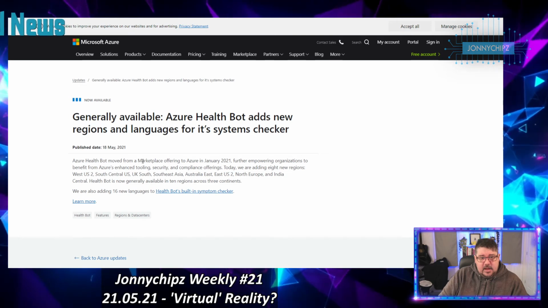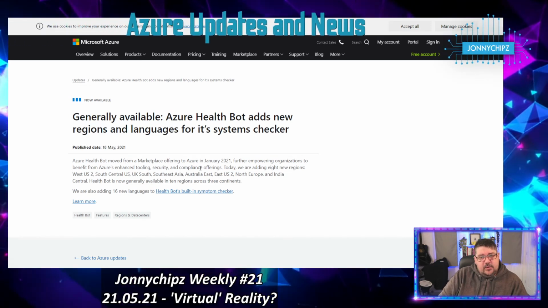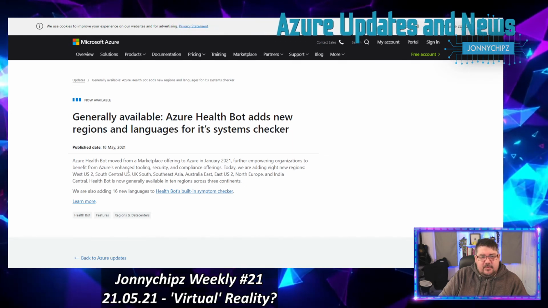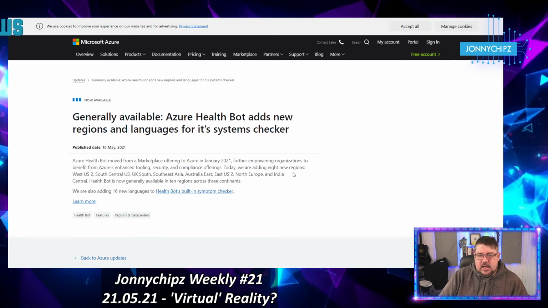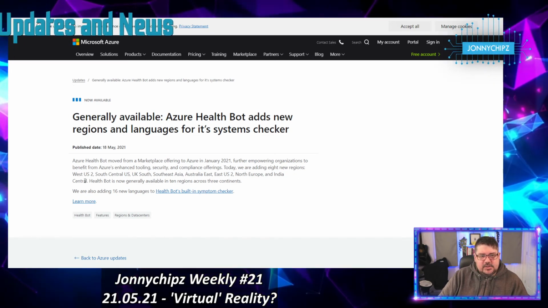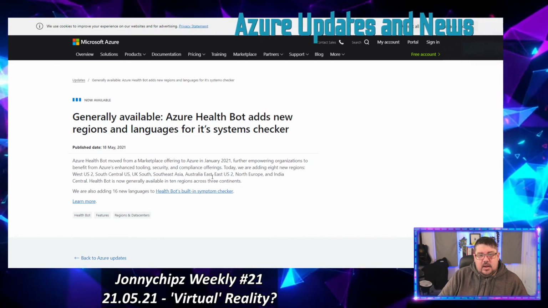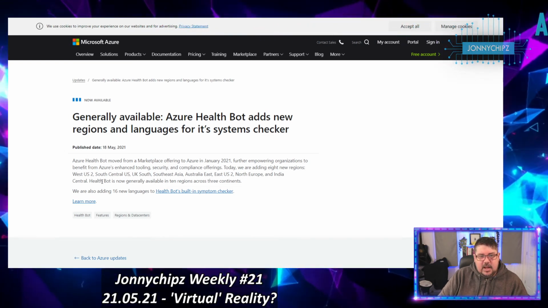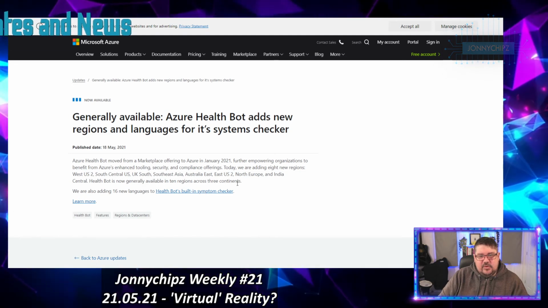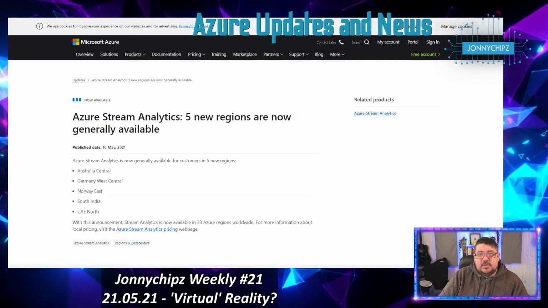So it moved from a marketplace offering to Azure in January 2021, further empowering organizations to benefit from Azure's enhanced tooling, security and compliance offerings. Today, we are adding 8 new regions: West US 2, South Central US, UK South, Southeast Asia, Australia East, East US 2, North Europe and India Central. HealthBot is now generally available in 10 regions across 3 continents. Absolutely fantastic. There we go. So we shall move on.